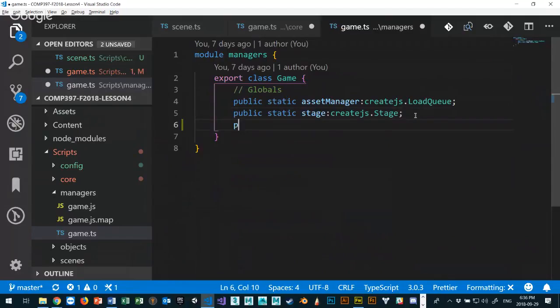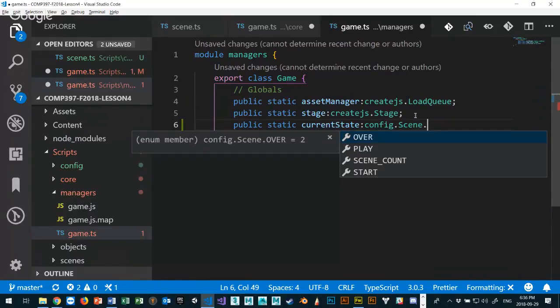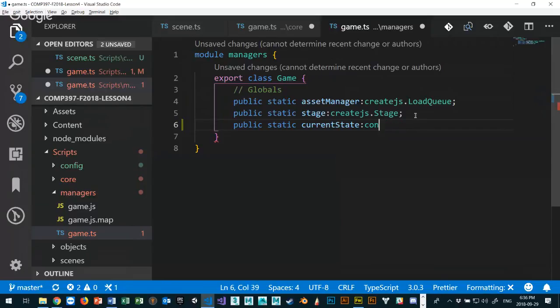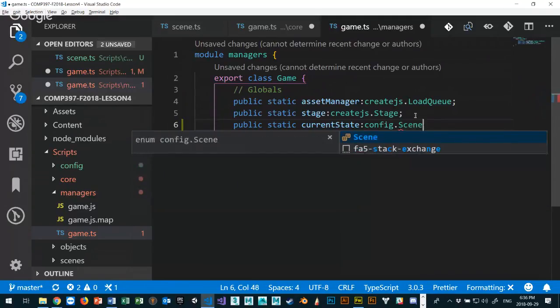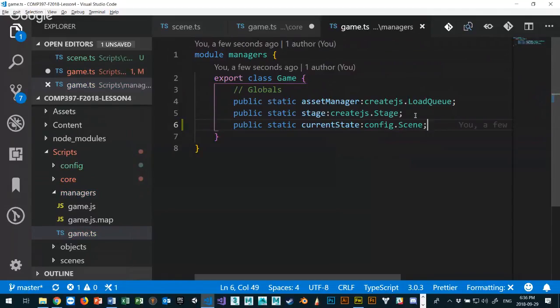So I can say something like public static current state is of type config.scene. Sorry, my current state is of type config.scene. Whatever that type is, I don't know which one, but my current state is of type scene.